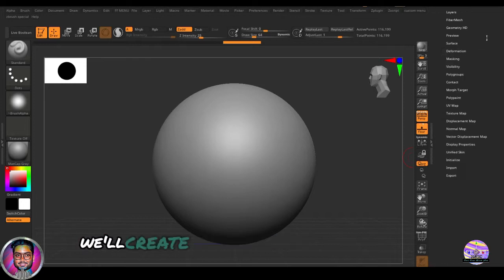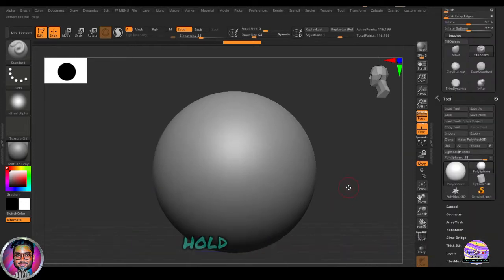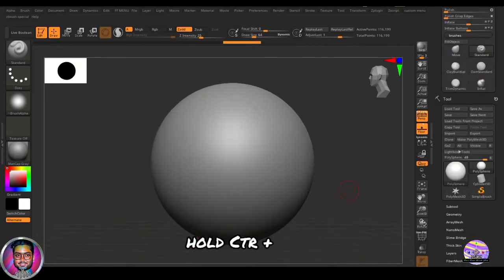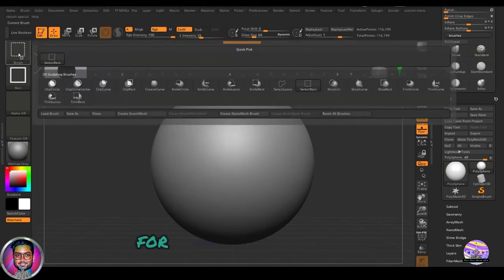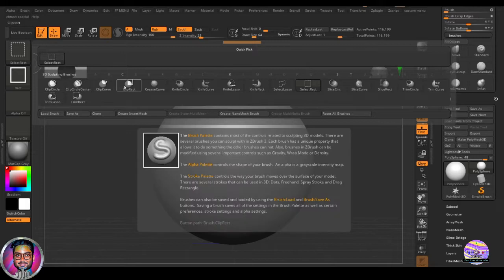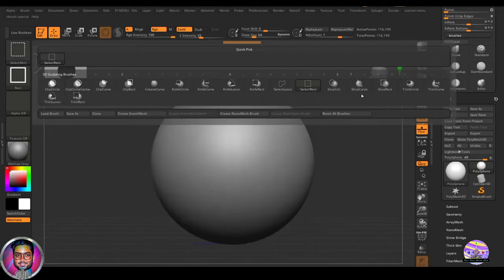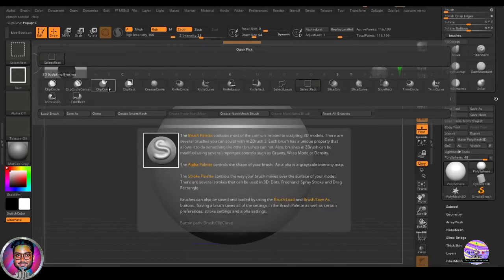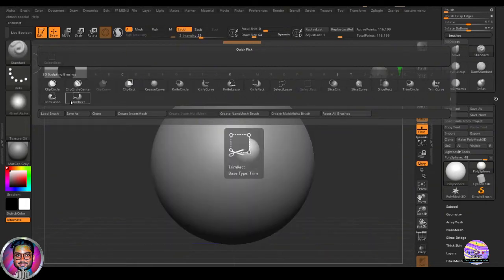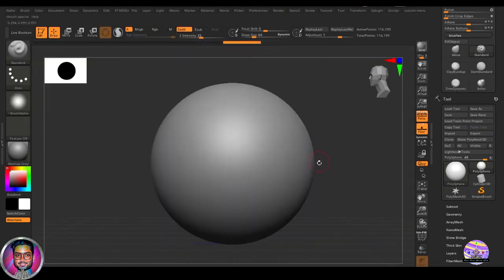The first step, we'll create the basic shape for the rock. So for that, press Ctrl and Shift and just hold it, and we get this box for the tools for clipping and select tools and crop tools and all that, trim tools. So from here we'll need the clip curve tool. Okay, so we'll select that with the Shift Ctrl, and whenever you press Shift Ctrl, that will be selected and highlighted, ready to use. So let's start.